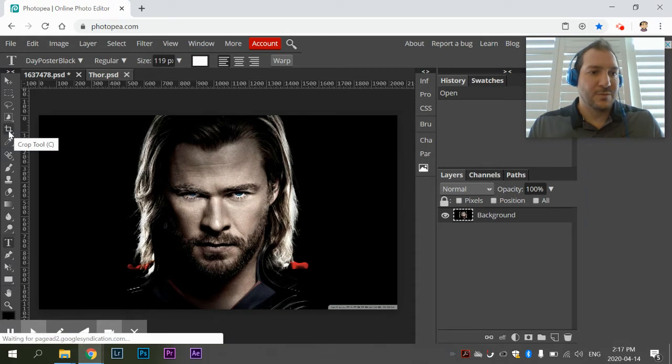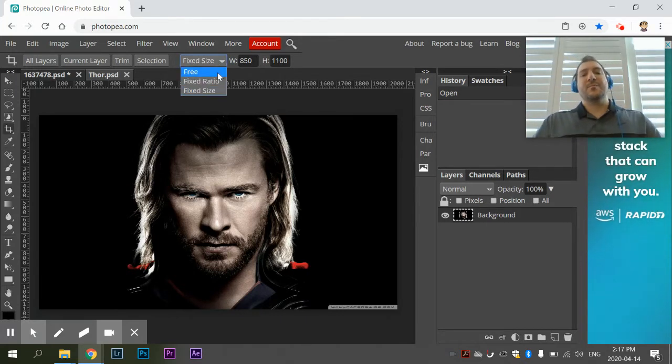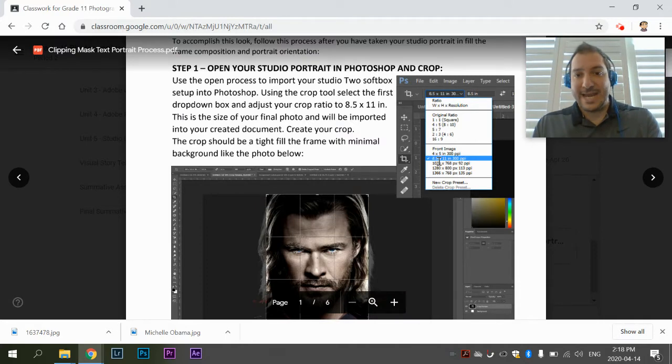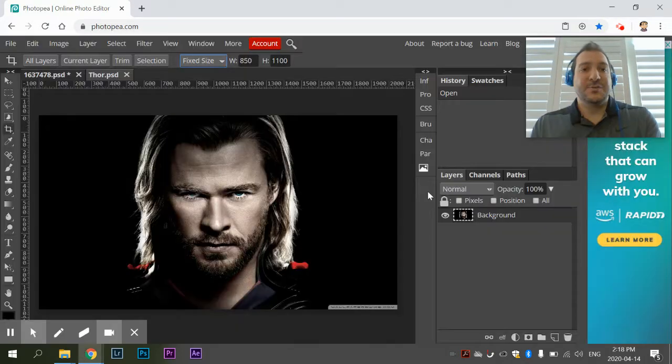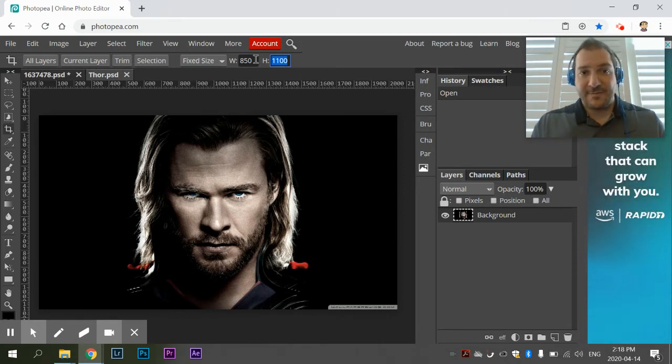We are going to go over to the crop tool. This is the same. When you click on that, you're going to notice up at the top it gives you some options. More than likely, it is going to be set to free. You guys want to go to fixed size. In the instructions, you want 8.5 by 11. To do this in Photopea, we are going to use dimensions in pixels. What I did here is I typed in 1100 and 850, so that ratio would be the same as 8.5 by 11.